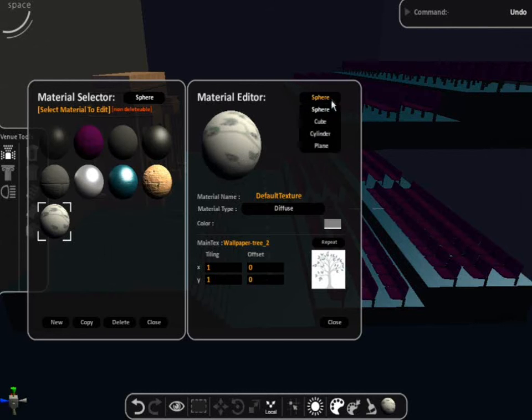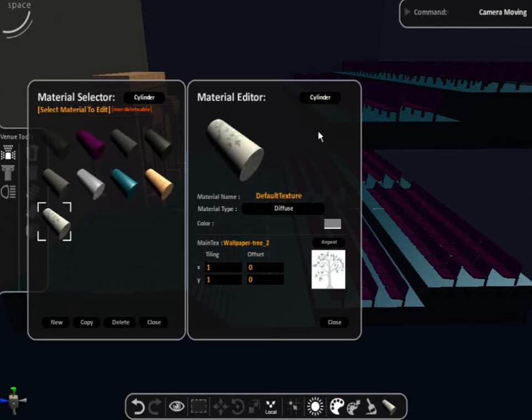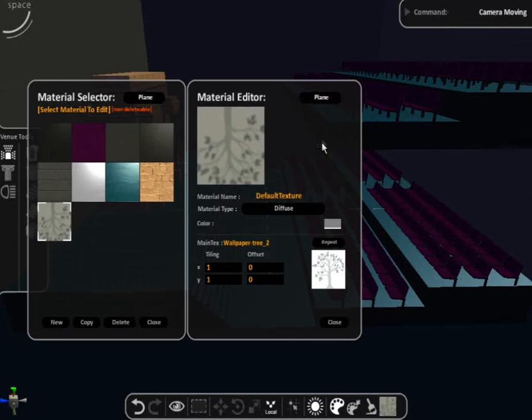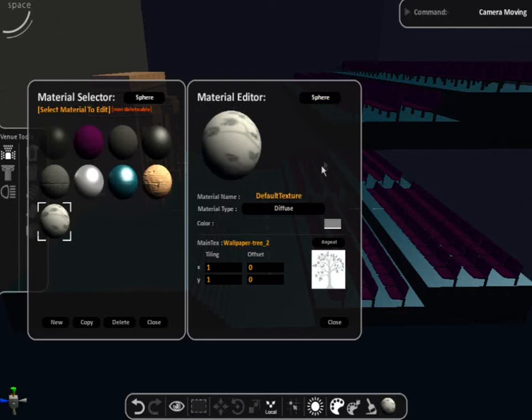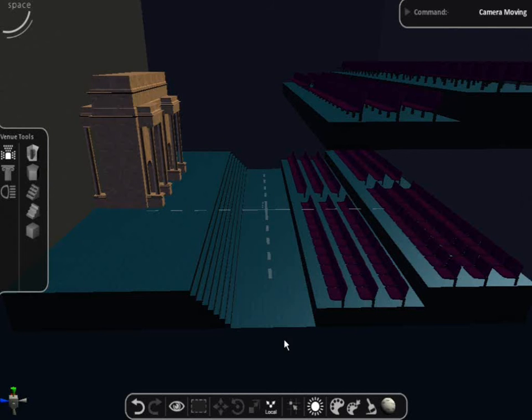You can also change the default shape of the materials to sphere, cube, cylinder, or plane. Close the box, then use the fill icon to apply this new material to any object.